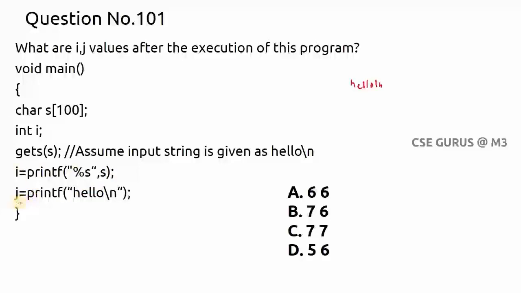Let us suppose I take j = printf("hello\n"). When you assign a printf statement to a variable, it counts the number of symbols, which includes spaces, escape sequences, commas, special characters, everything. So it will count the number of symbols inside the double quotes, including spaces, escape sequences, and special characters, whatever they may be. All will be included and that count will be assigned to the variable.